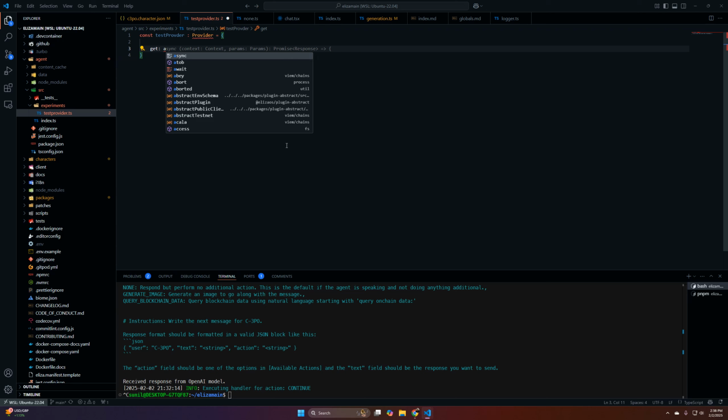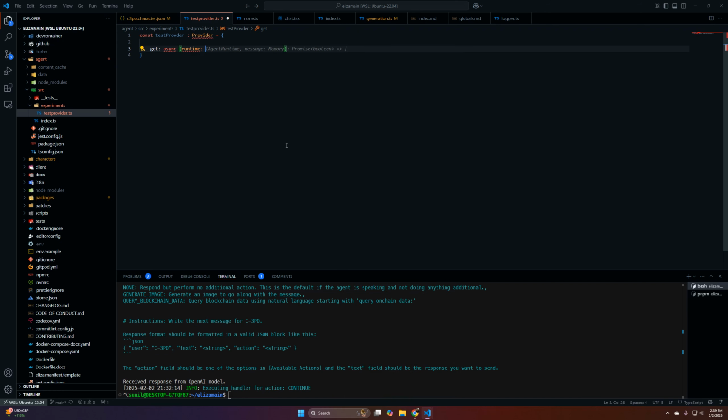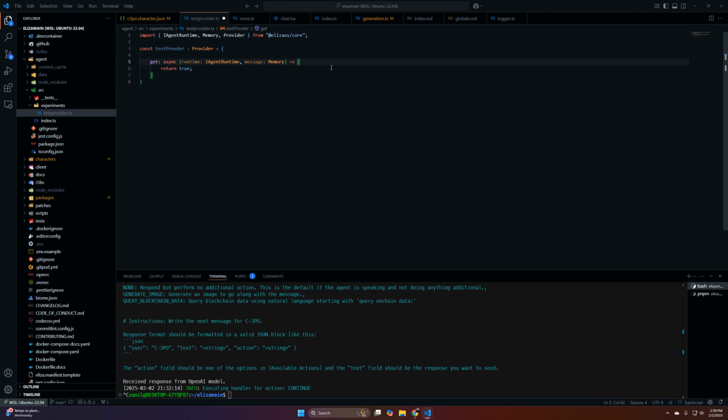async runtime, message, okay, get better completion. All right, so let me quickly add these to the references. Once this is done, let's do a logger: Eliza test provider get called, right?